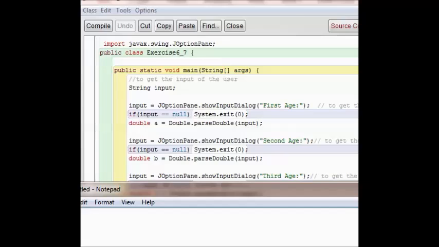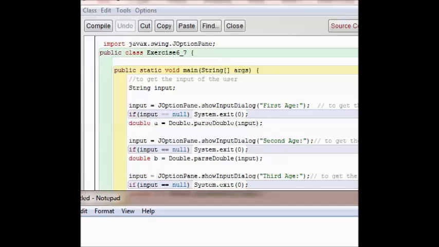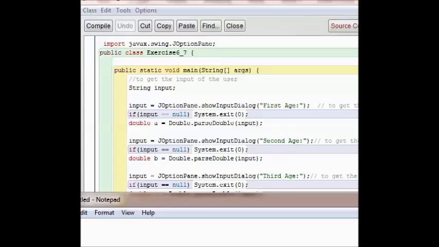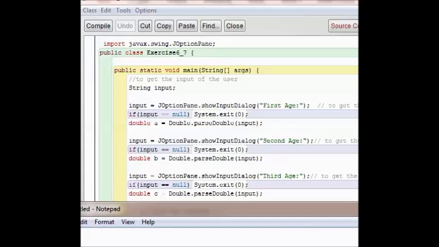Once again we declare input to be what they put in for the third age. Once again, there's your fail test. You can copy and paste this stuff. Say goodbye if they don't put anything in for the third age. Otherwise, you declare it and parse it out to be C. So now you've got three variables: age A, age B, and age C.